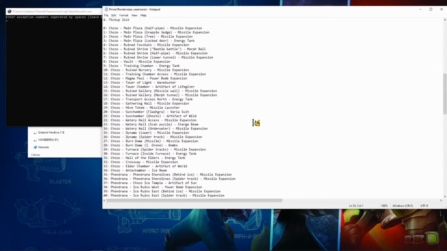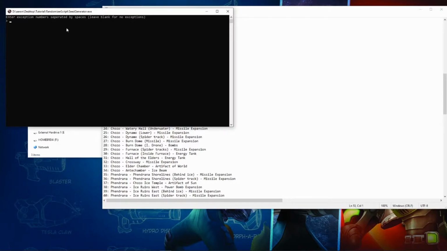So say if you want Morph Ball to not be randomized, we'll type in 5. This will mean that when the randomizer runs, it'll look for a seed that has Morph Ball in the same location that you would normally get it in.